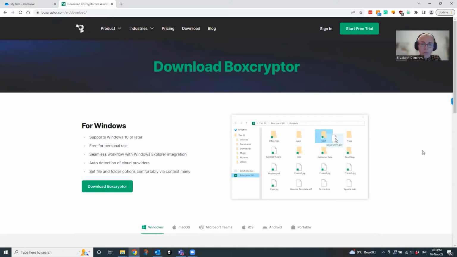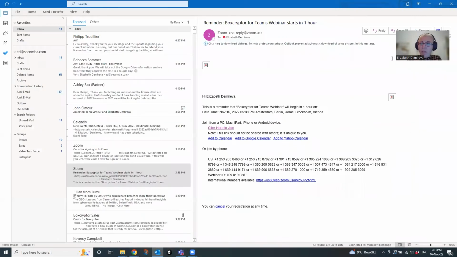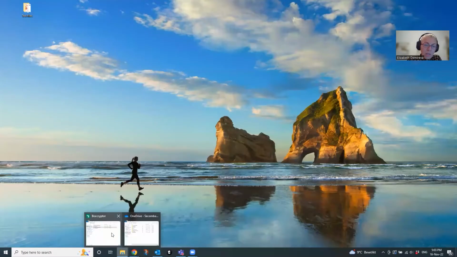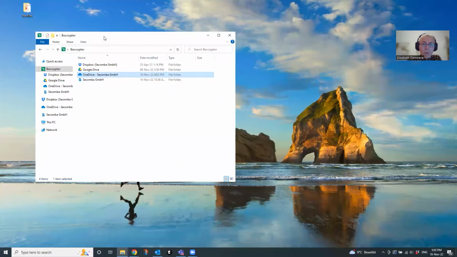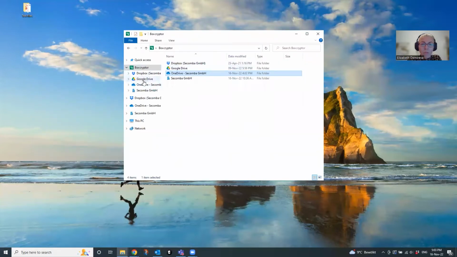Okay, so as soon as you download the Boxcryptor software on your side, what you would actually see is the Boxcryptor drive, the Boxcryptor virtual drive, which is here, and it automatically detects any storage providers that you are currently syncing on your device.